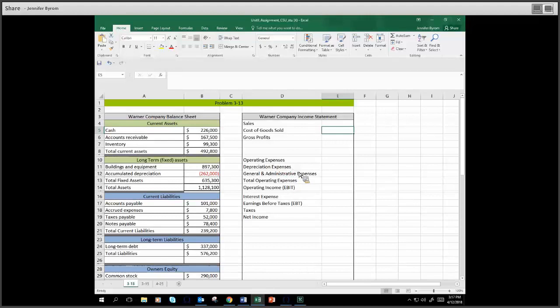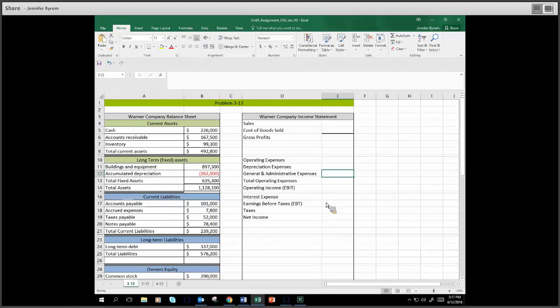And then the next one is going to be general and administrative expenses. So I'll put one there. And you know where you need to put them because right below it will say total or something like that. And then the next one is interest expense. So I'll put that there. And then under the taxes.